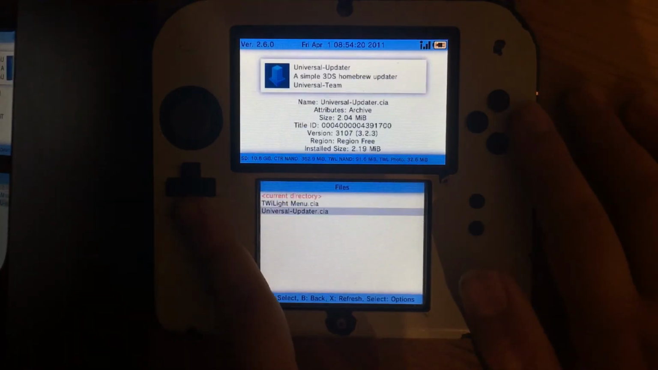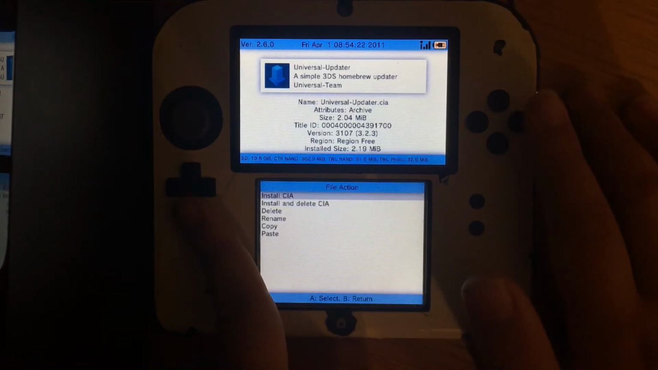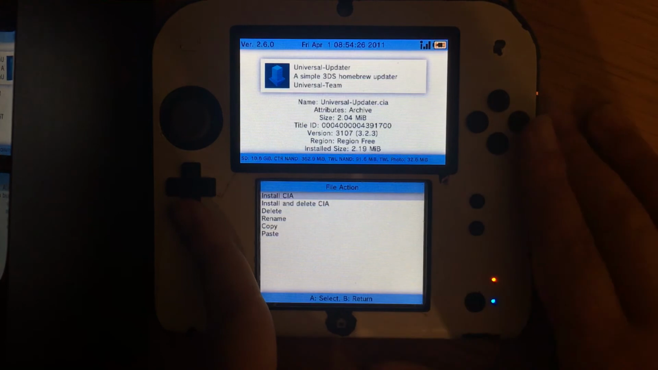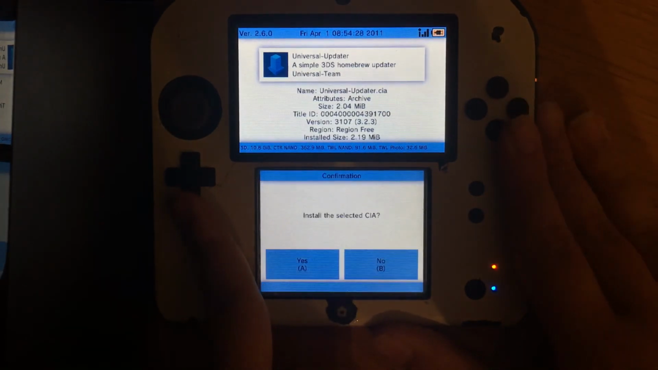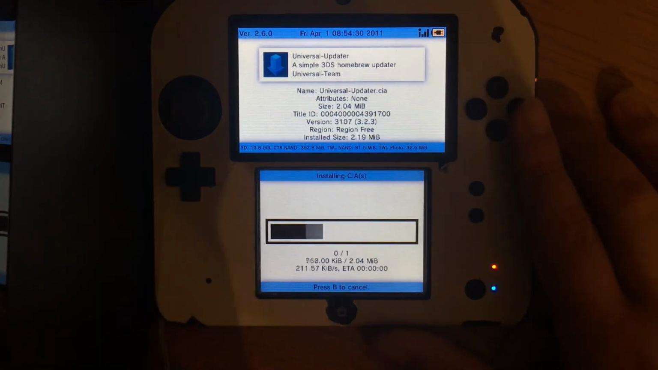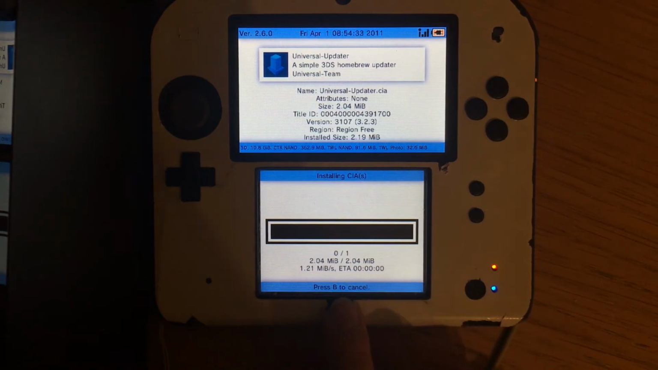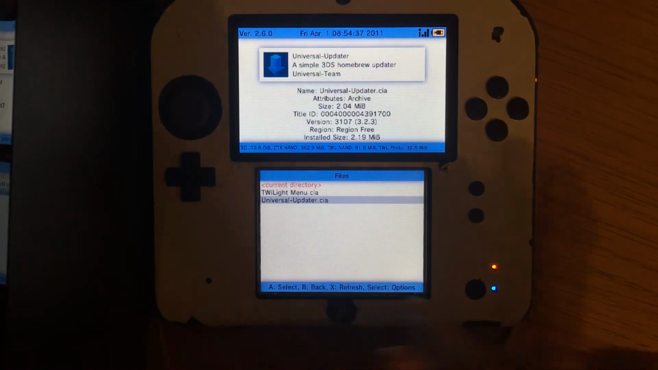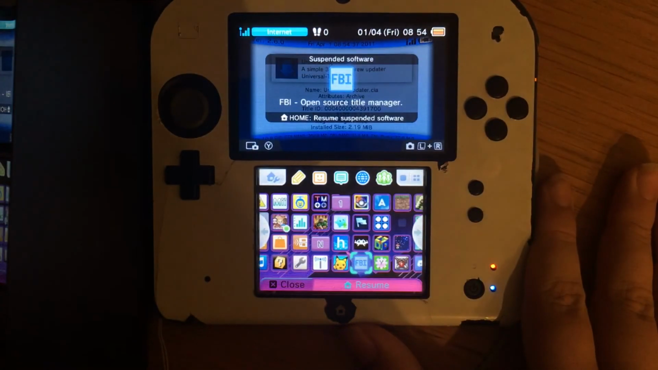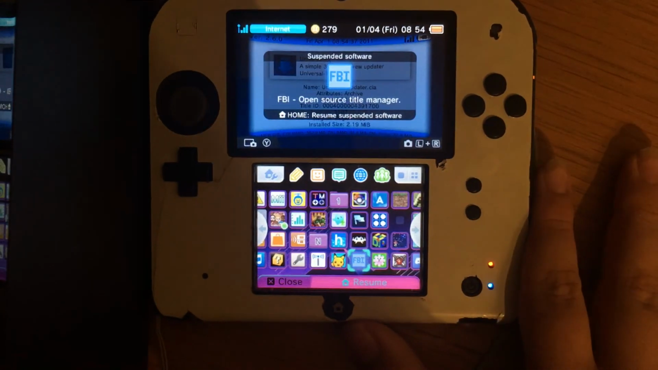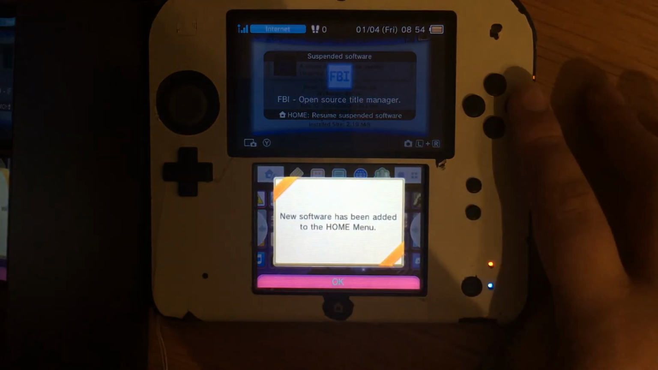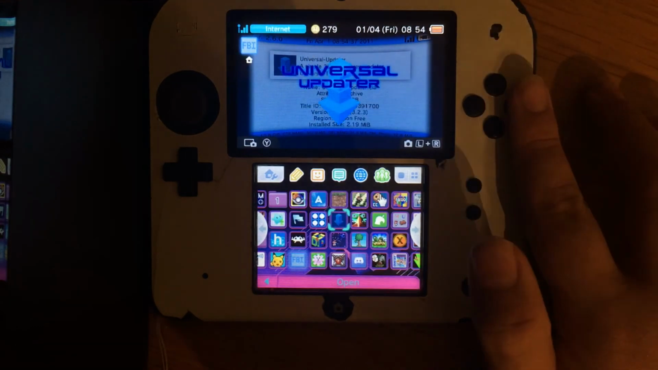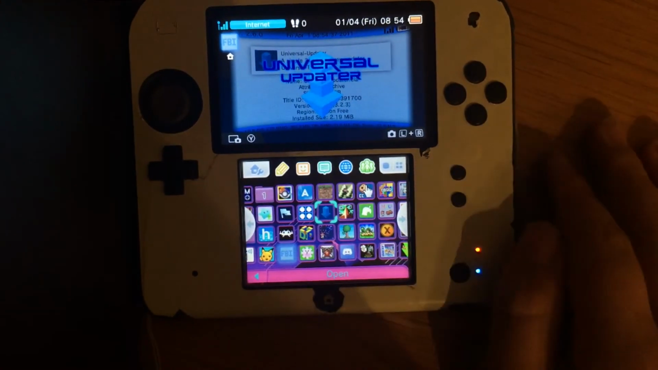Go to CIAs, and then go to the universal updater.cia. I'd recommend installing and deleting CIA, but I might mess up the recording, so I'm going to click install CIA. Wait for it to download. Once it's all finished, click OK, and then click the home button. Wait for it, and a present should pop up, and it says new software has been added to the home menu. Click OK. And there you have it, Universal Updater.